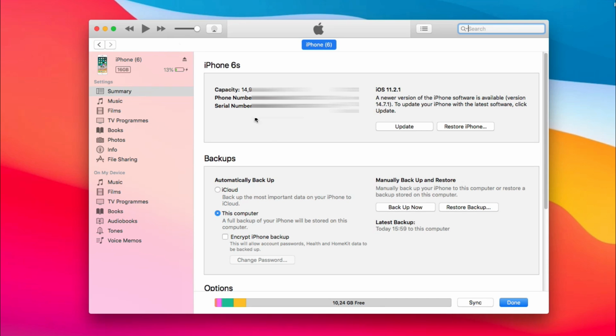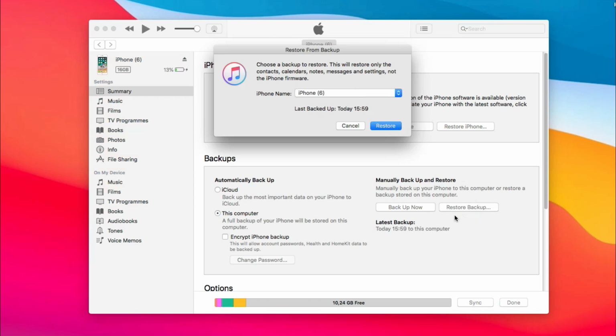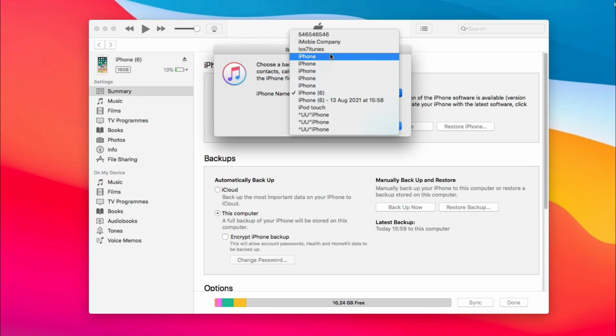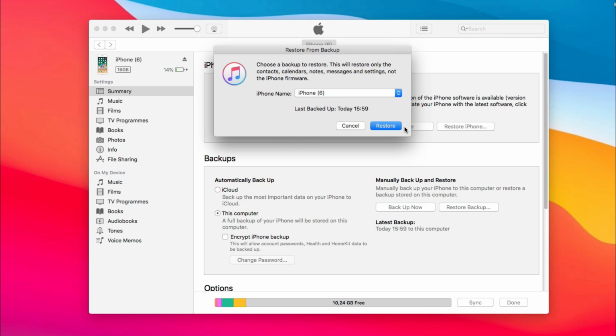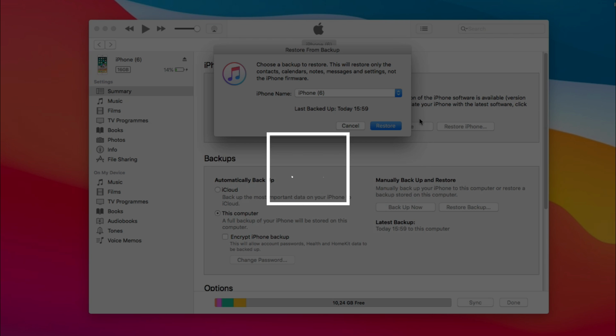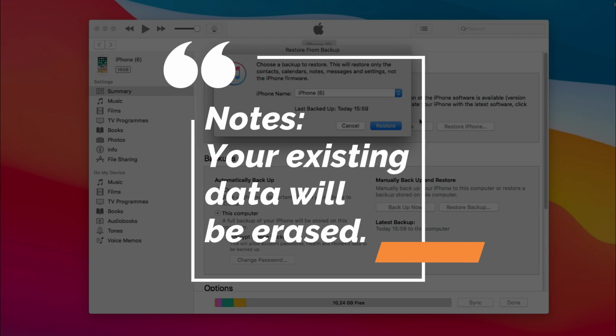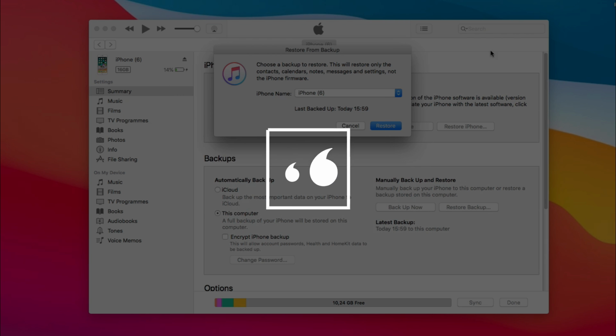Find the Backups option in Summary and click Restore Backup. Choose a backup you want to restore and click Restore. Attention please, your existing data will be erased, and make sure you choose the right backup.